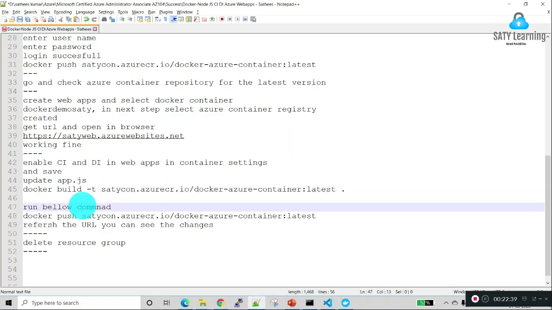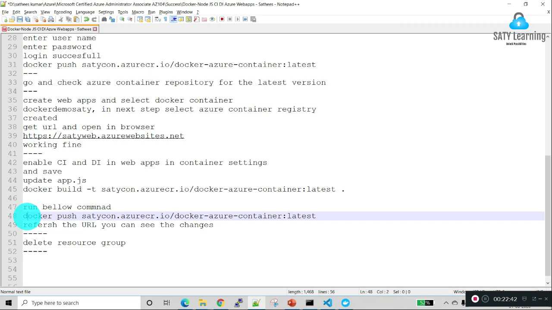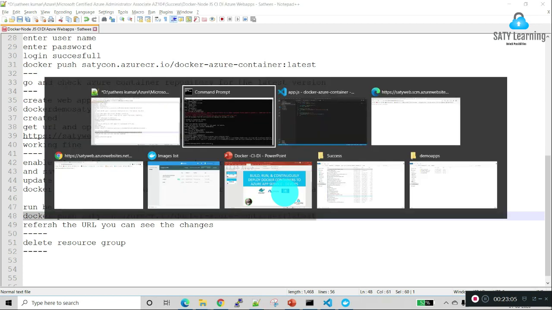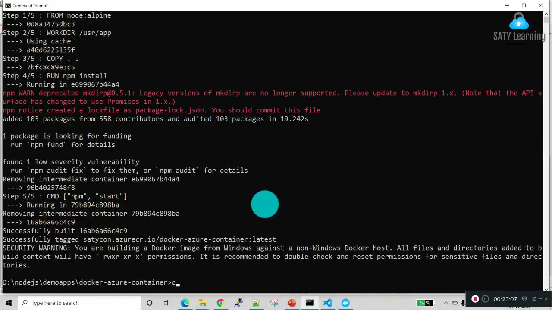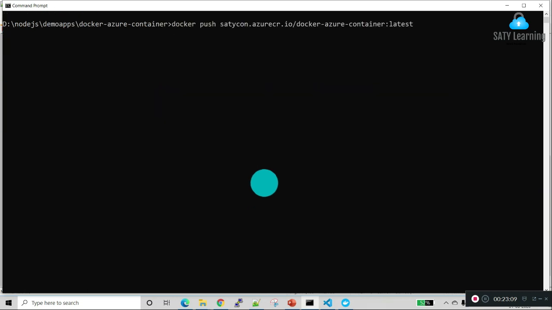So once this step is completed, we need to push our Docker image to the Azure repositories. So once the push is completed, as we have enabled CI and CD in web apps, it will automatically recognize the new source update, and it will make the changes in the web server. It will quickly restart the web server. So it's completed. Now clear the screen and push our code into the Docker repositories.